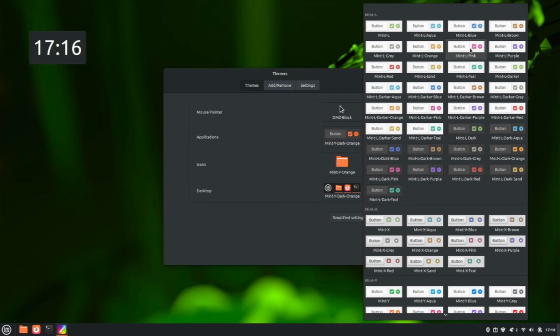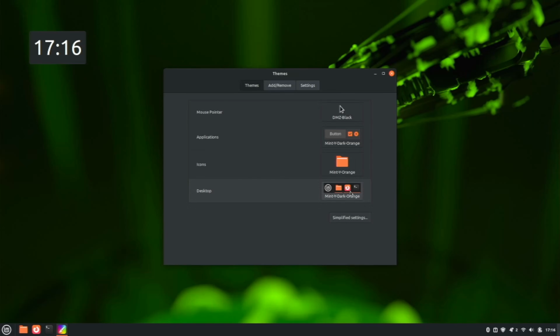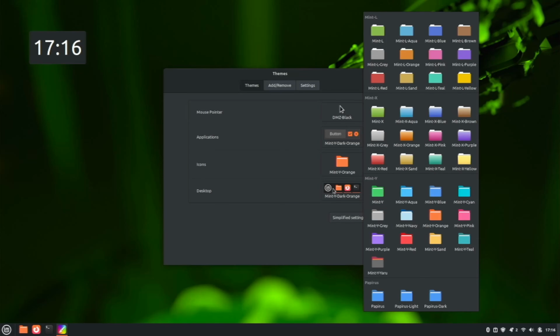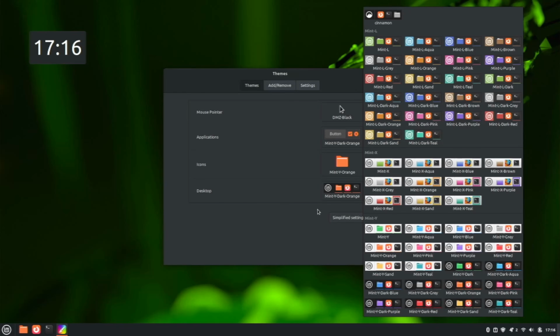Here's where you can change the application look and color. Here's where you can change the icon look and color. And here's where you can change the panel, the desktop icon look and color.